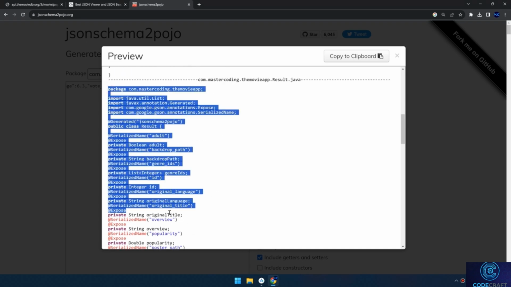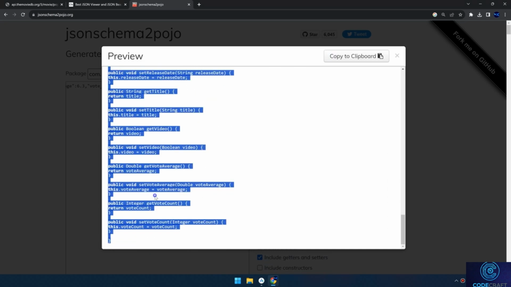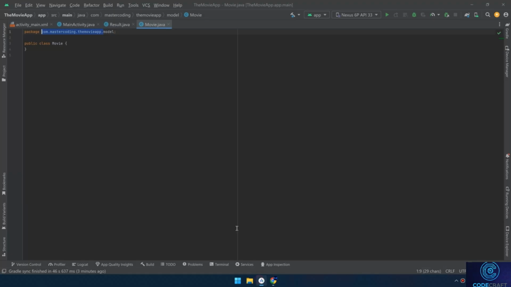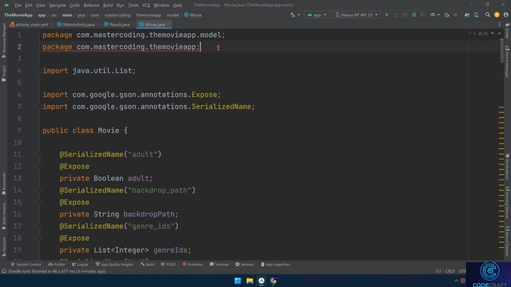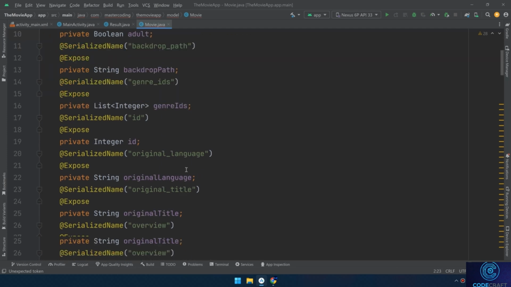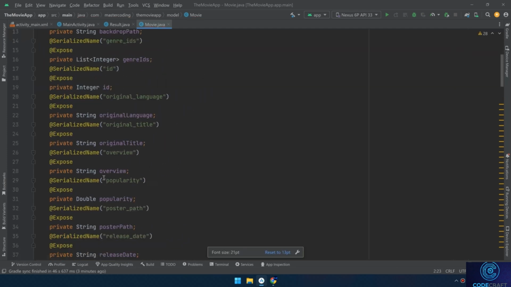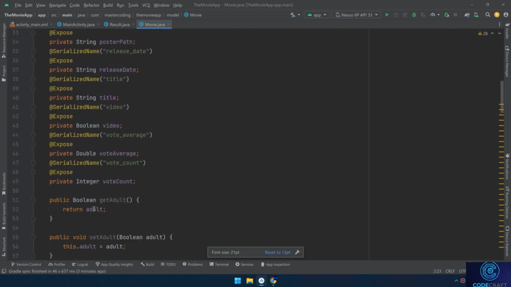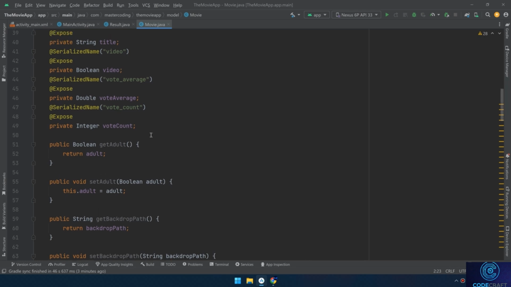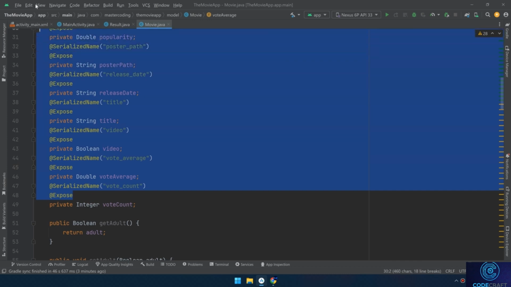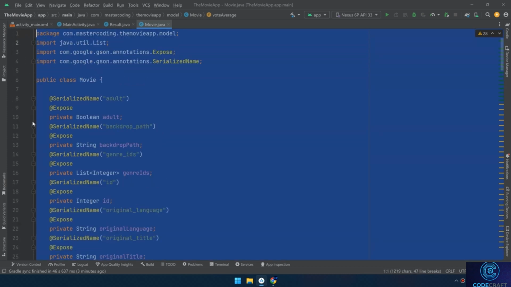Okay, so I'll copy all of these getters and setters and the fields and paste it here, and I'll change the name of the class to the movie. Okay, there are a lot of fields that we're not going to fetch or display in our application, so I'm not going to display all of these 14 fields.